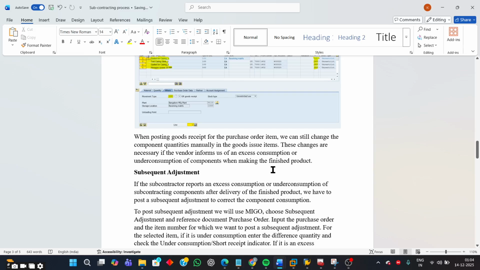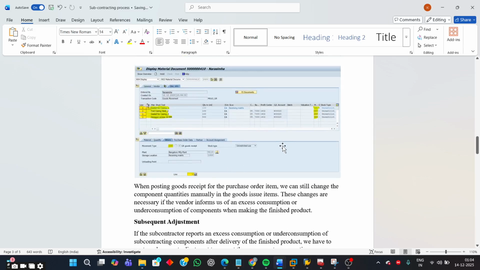When the subcontract vendor delivers the finished product, at that time only, if he says he has used some excess quantity of certain components, then we can change that quantity of the components at the time of posting GR. Okay, that time only we can do it.